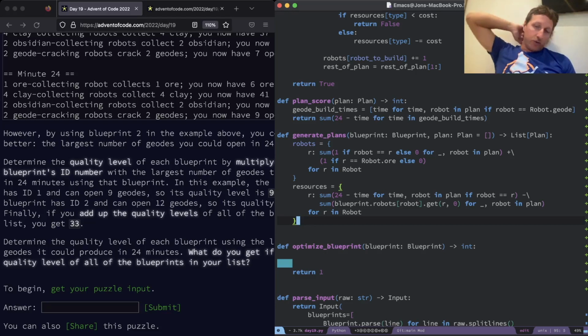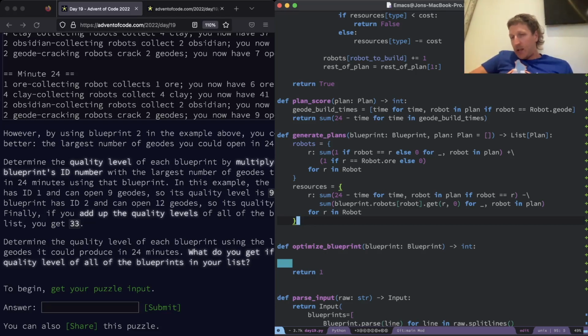What we want to do is maximize geodes. And so we basically want to build every, let's just figure out what is the next possible thing we can build.